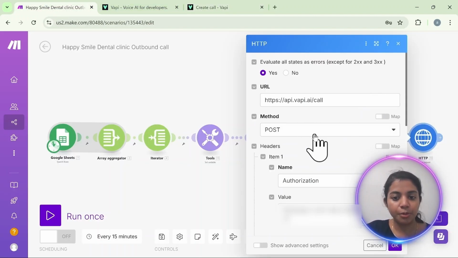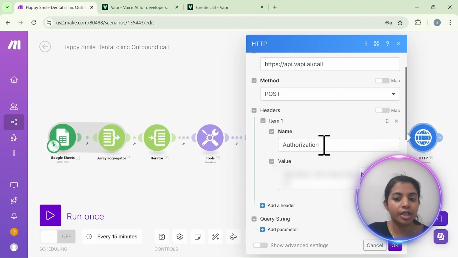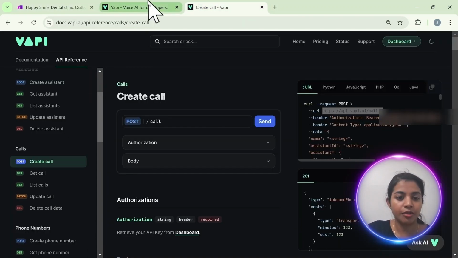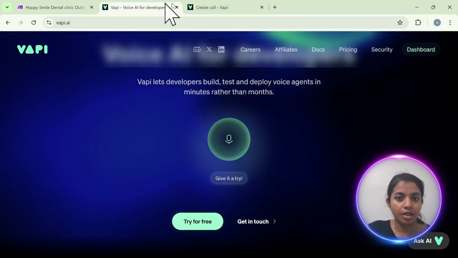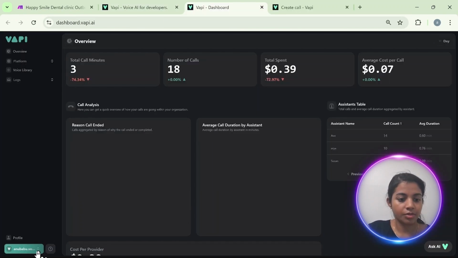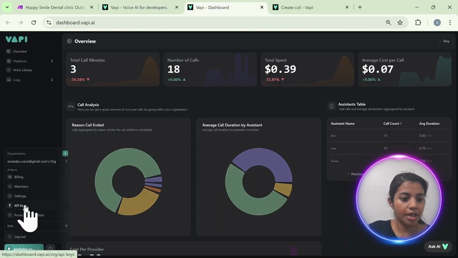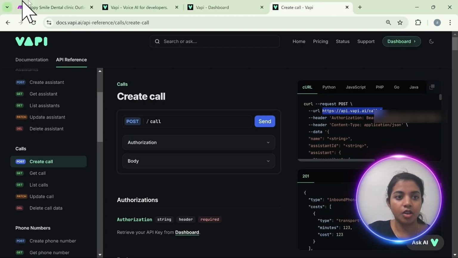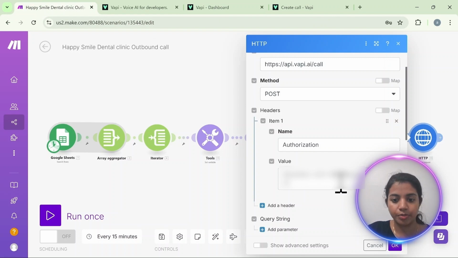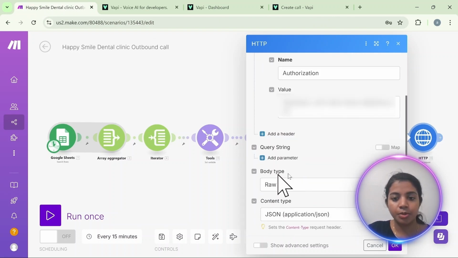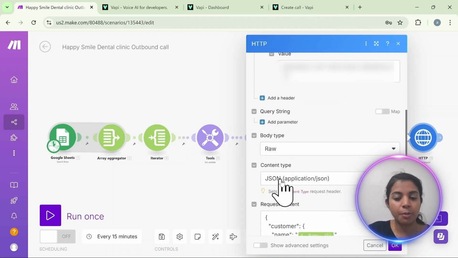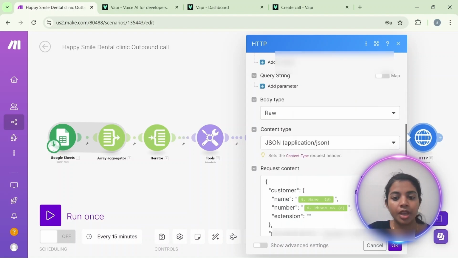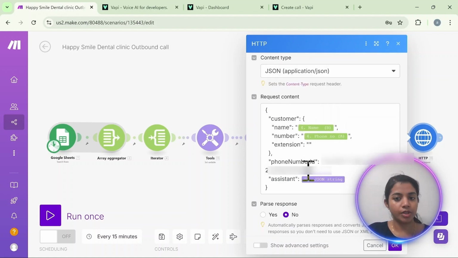And we are using a method post, and we had to give the authorization. I had given the name authorization, and I had to paste the value of the VAPI. That is, you can get it from, go to dashboards, here API keys. From here you can copy the key and go back to Make and paste it here. And next, the body type is raw, content type as we are passing JSON application, and here we can write the request for the content.